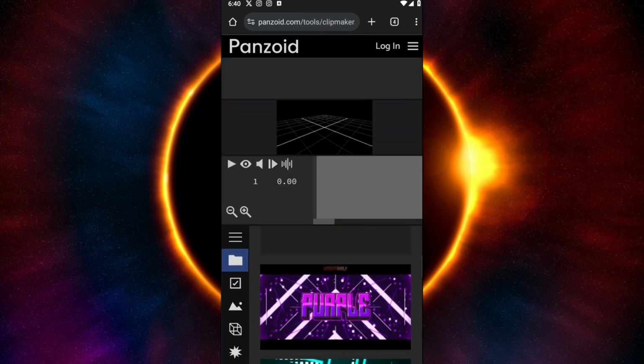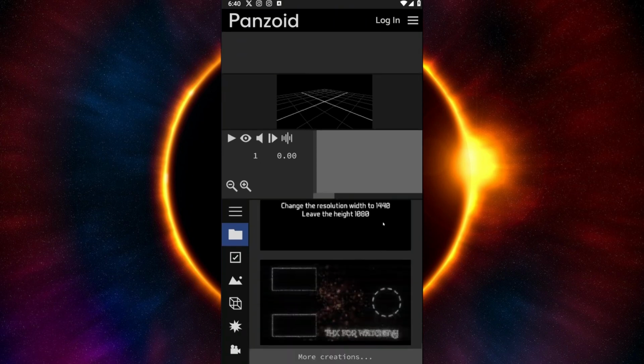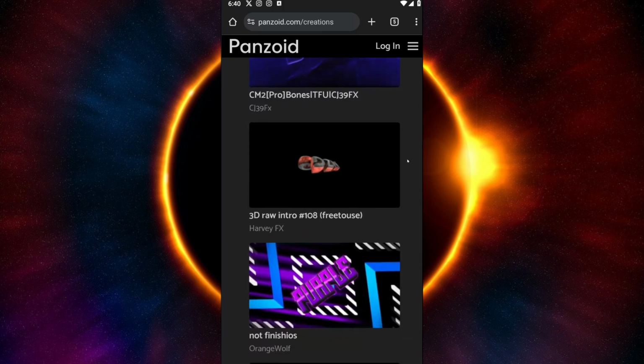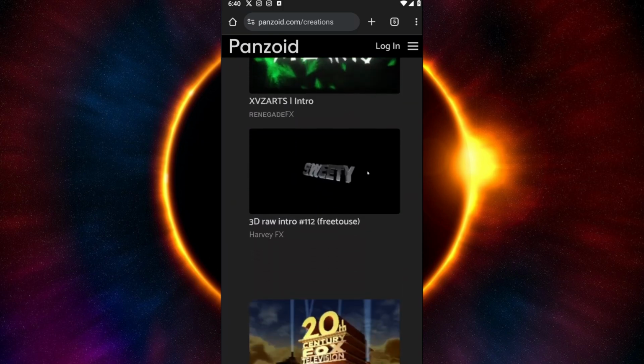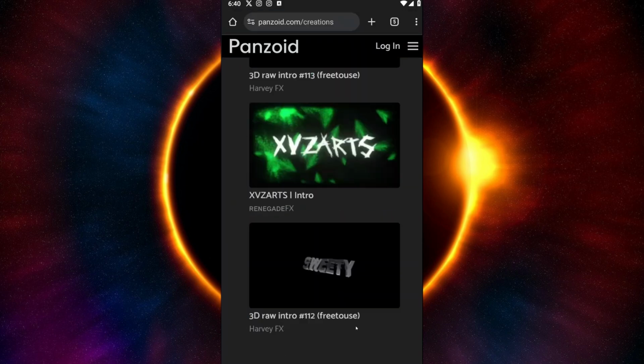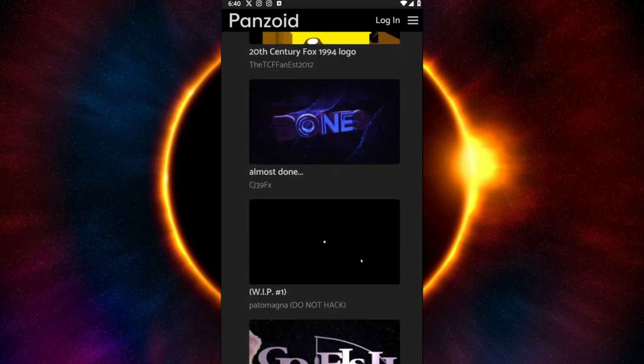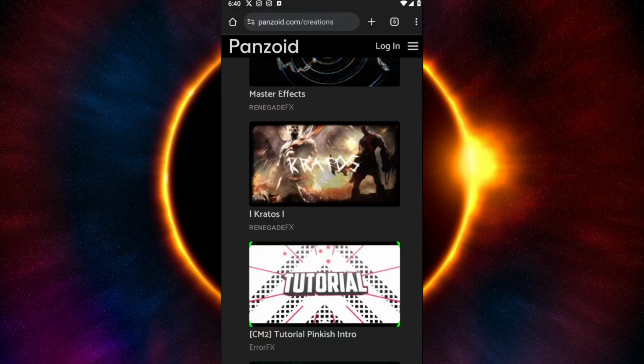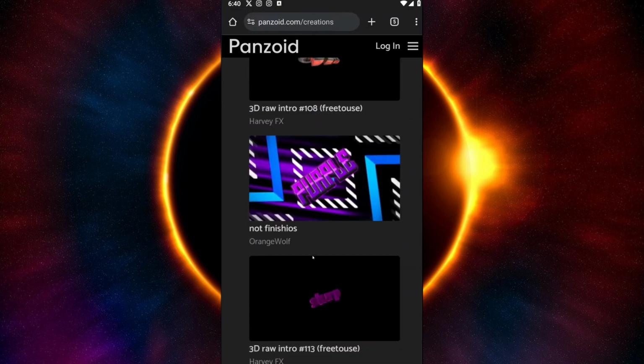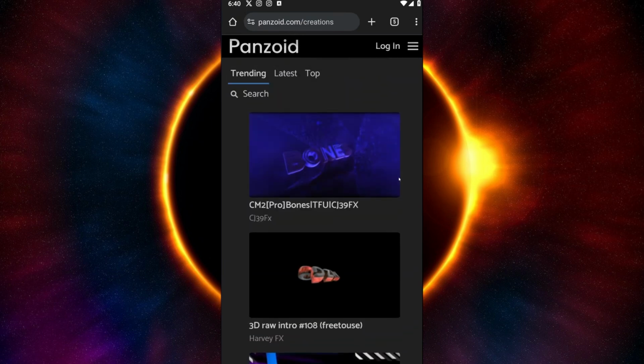And from here, you can just go ahead and scroll all the way down until you see the More Creations button. From here, you can then go ahead and choose any logos of your liking. If you don't like anything around this first page right here, you can just go ahead and keep scrolling down until you see what you like. Now take note that this website has tons and tons of templates, so you can just choose any one of them inside the panzoid.com.